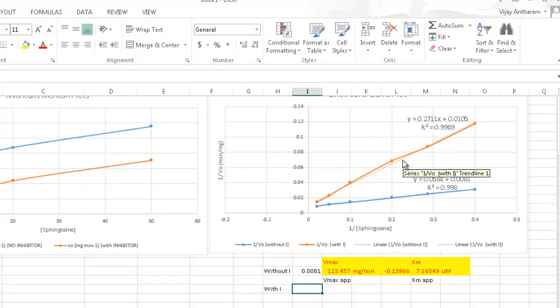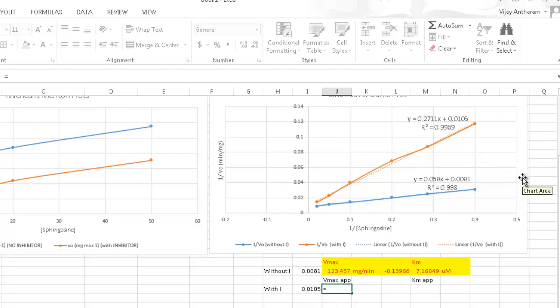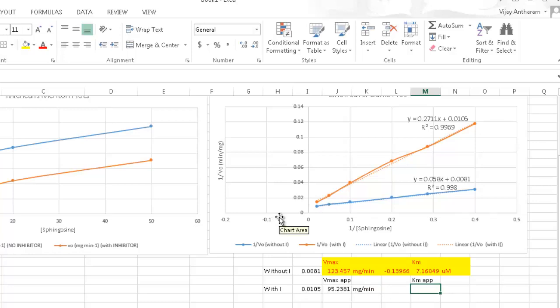Let's first do the point where it hits the y-axis, and that's where x is equal to 0, and y is going to be 0.0105. We take the reciprocal of that to get the Vmax, and we get a value of 95.2381 mg per minute. Where this line hits the negative x-axis is going to be minus 1 over Km.